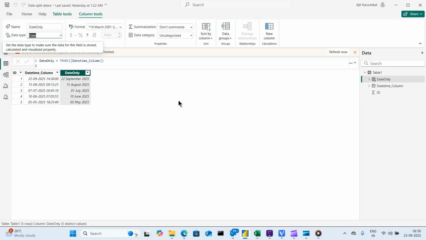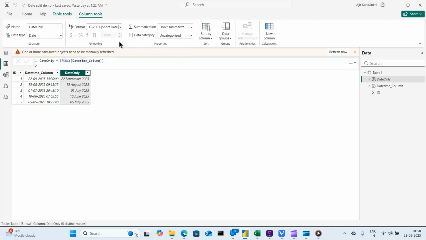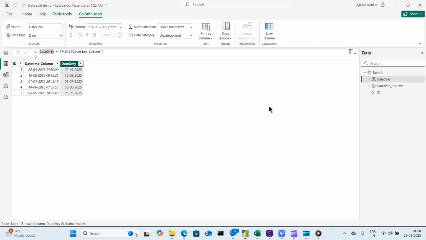So the answer is simple. Don't rely on text tricks like splitting or substring. Always use the built-in date function in Power Query or DAX. That way, your reports will be accurate and future-proof.